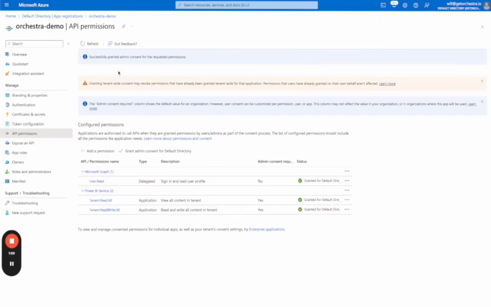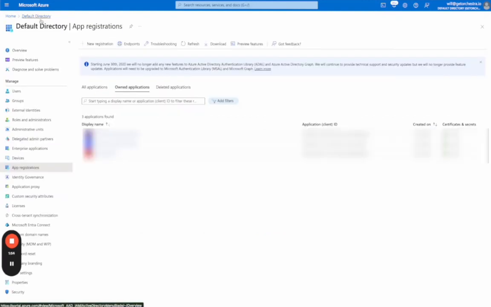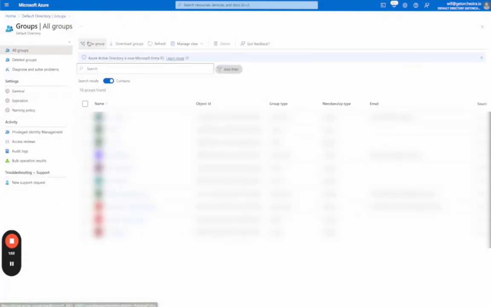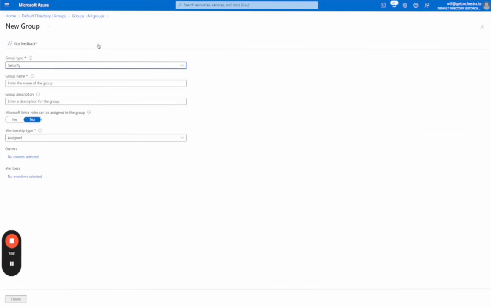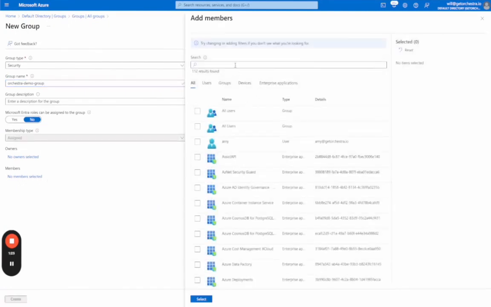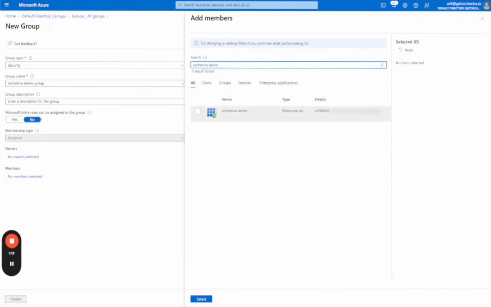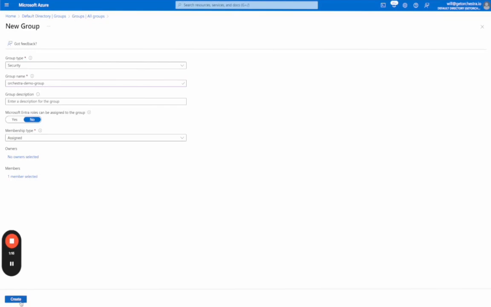The next step is to create a security group for this application. We go back to the default directory here. We click groups. We click new group. Enter the group name, Orchestra Demo Group. We click no members selected, and then we search for the application we just made, which was Orchestra Demo. Here's our enterprise application. We select that, we click select, and then create.